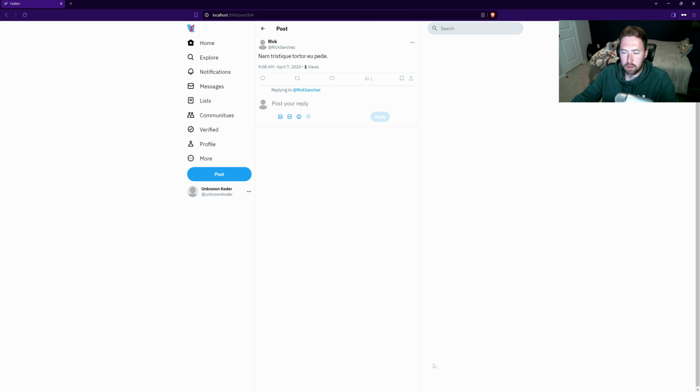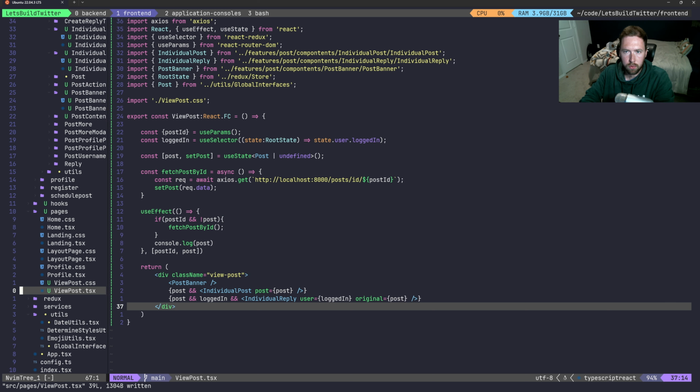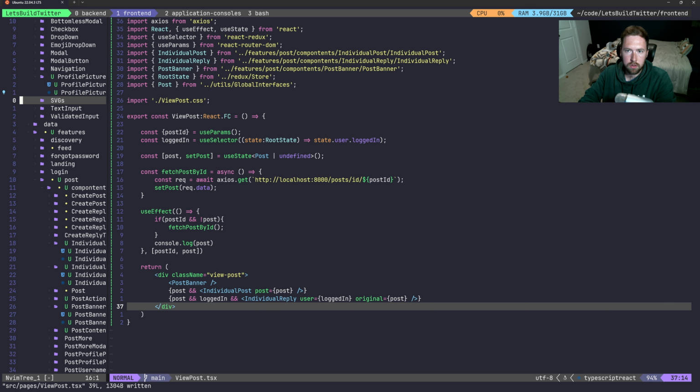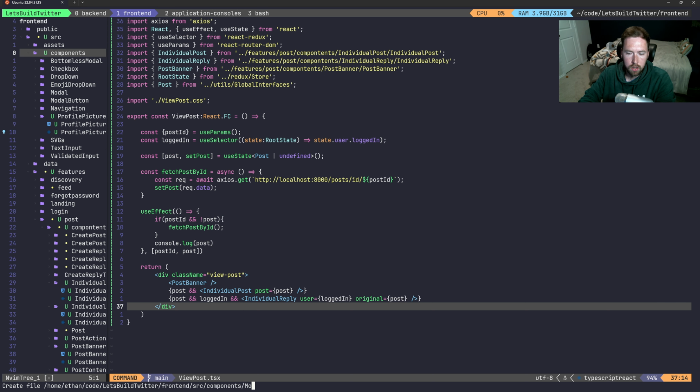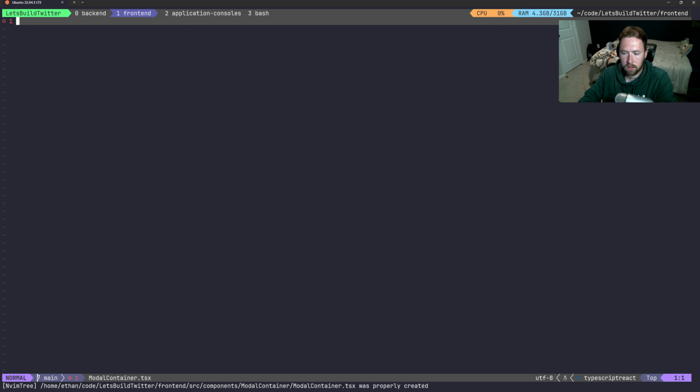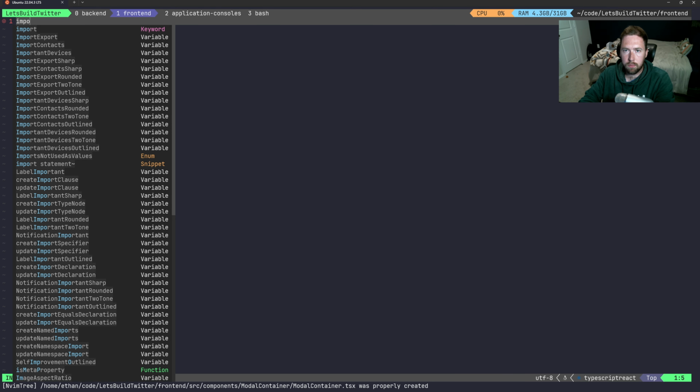Let's go ahead and hop back into our code. And I'm going to go ahead and open up our Explorer. And I'm going to go into our components and create a modal container. ModalContainer.tsx. This is going to do exactly what it sounds like. It's just going to contain all different modals. That way it's on top of all the different layers that we have. We don't have issues.